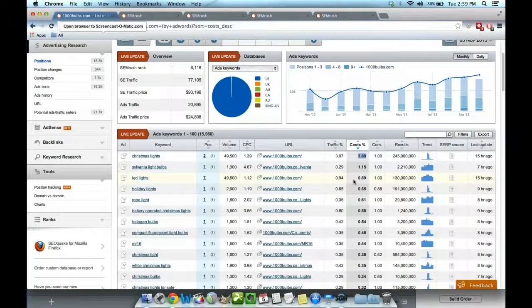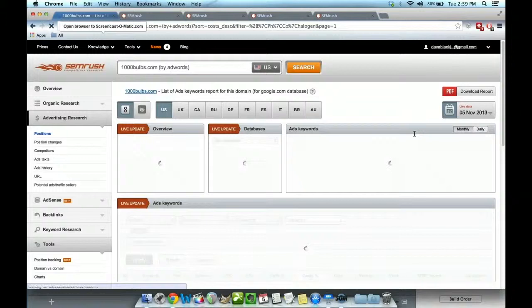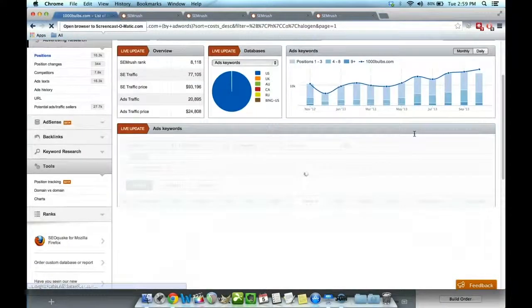Now, also with this report, you may want to focus or hone in on a particular set of keywords. So let's say one of the keywords that has appeared in our list is halogen light bulbs. Right? So what I can do is actually filter for the keyword halogen and isolate all the keywords that contain the word halogen. Now, as soon as this loads up, I'll show you.